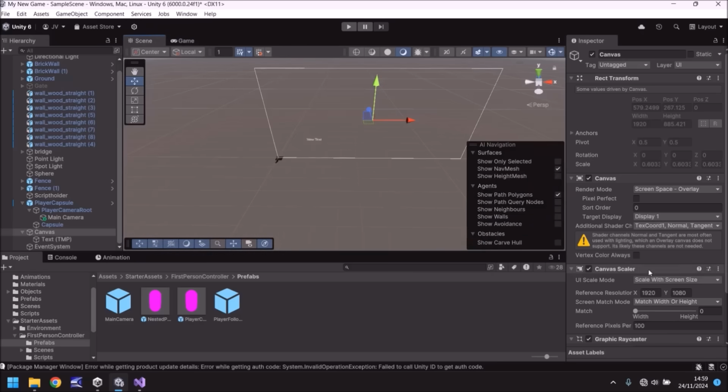Next, what we need to do is where we have screen match mode, you'll see it has match width or height. You can select match to match both in the middle. If we were to select this slider, you can see just how much it will try and match towards one axis, either width or height. But we always need it to be perfectly in the middle, so we can set this as 0.5.